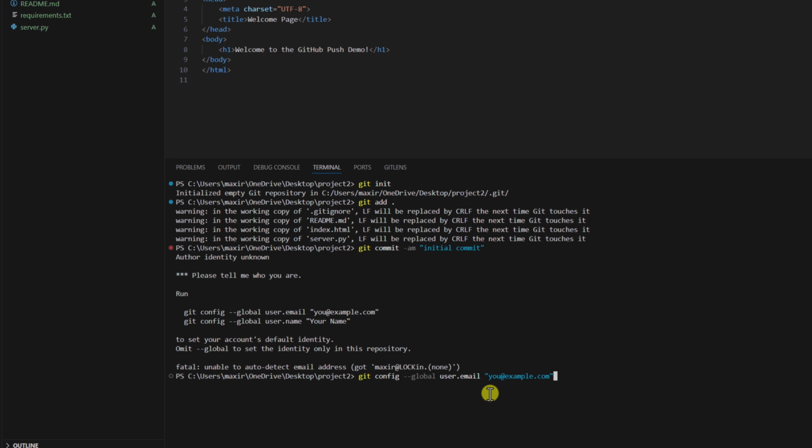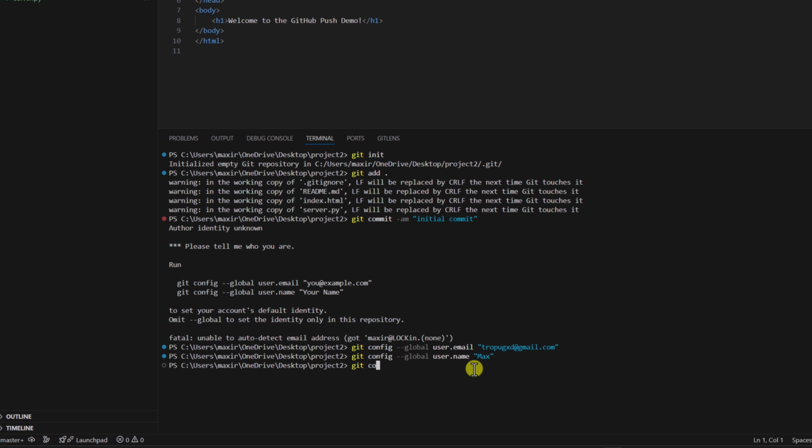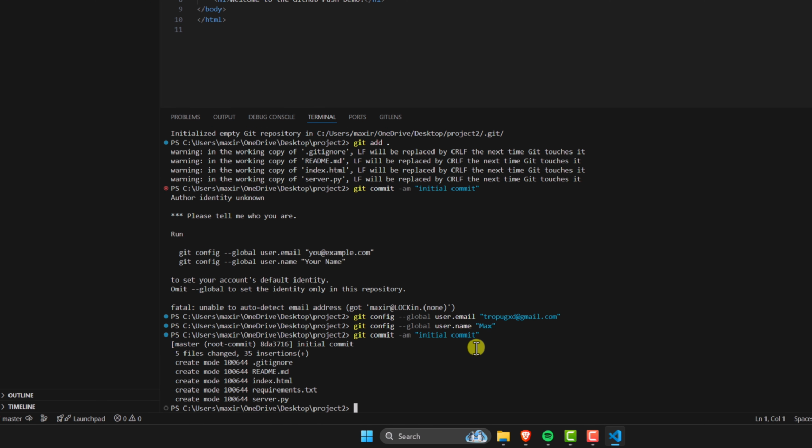After that, set up your Git user. Once that's done, type git commit -m initial commit again. Now type git push origin master.